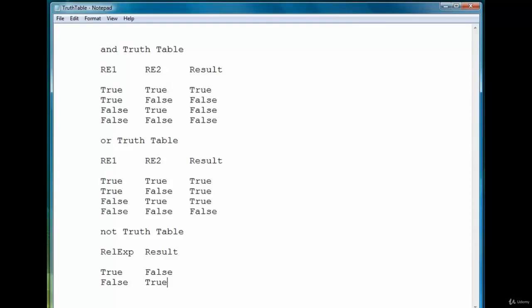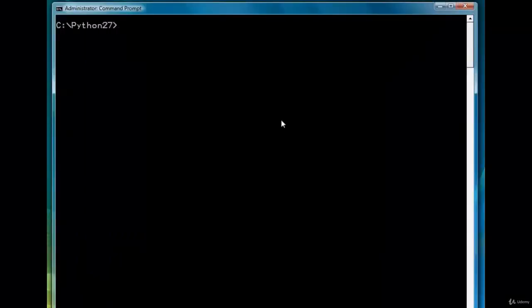There are programming situations where we need not, but for this particular lesson, we're only going to look at and or. So now that we've seen how they work theoretically, let's look at a couple of simple examples of and or, and we'll see them again later in the lessons. So we're going to bring up the Python shell.